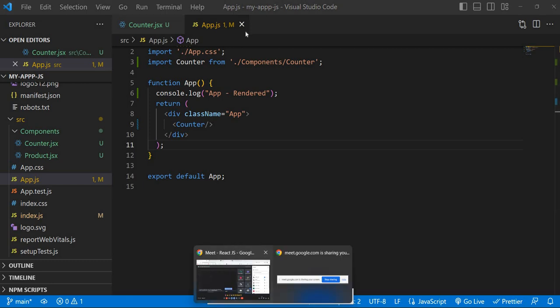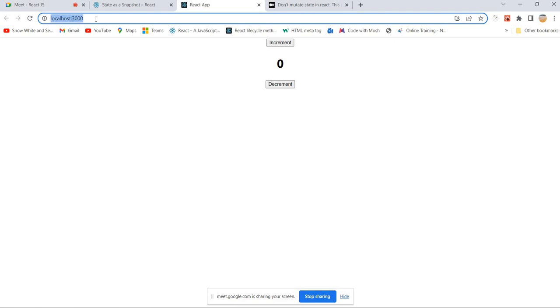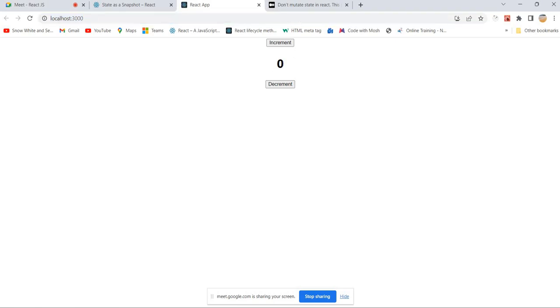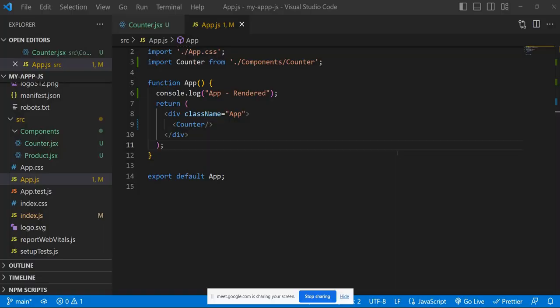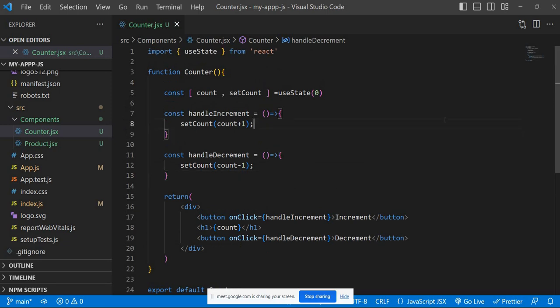Let's see the output. Already I am running the application and it is running at port 3000. Initially the value of count is 0. I'm clicking increment, and if you want to decrement, it is working properly. Observe carefully, now we are coming to the point. Instead of that, we can update this count in another way also. Instead of using setCount, what I'm doing is commenting this one.